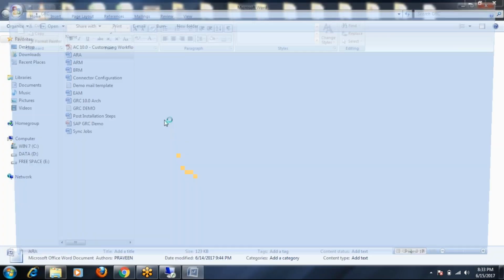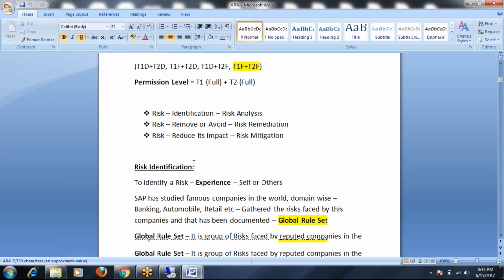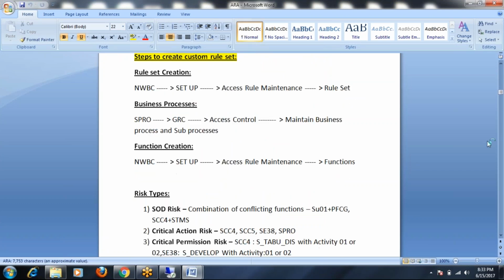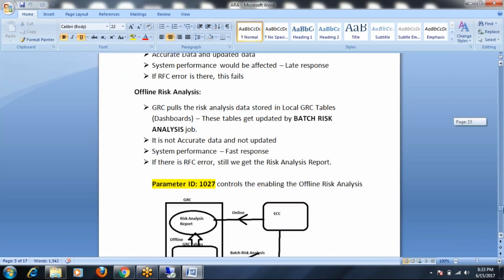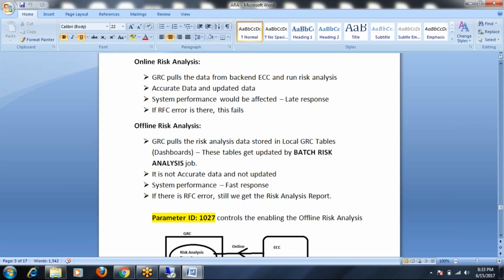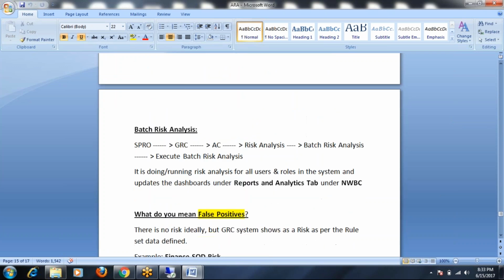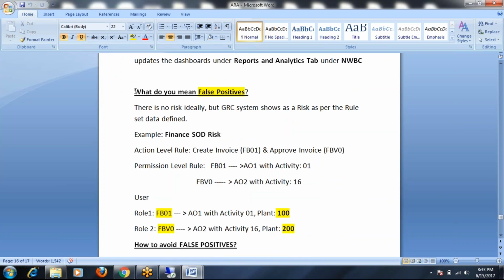So yesterday we were discussing offline and online risk analysis and the batch risk analysis. Now let us see something else, what is called false positives. This is actually a very famous interview question. What do you mean by false positives?